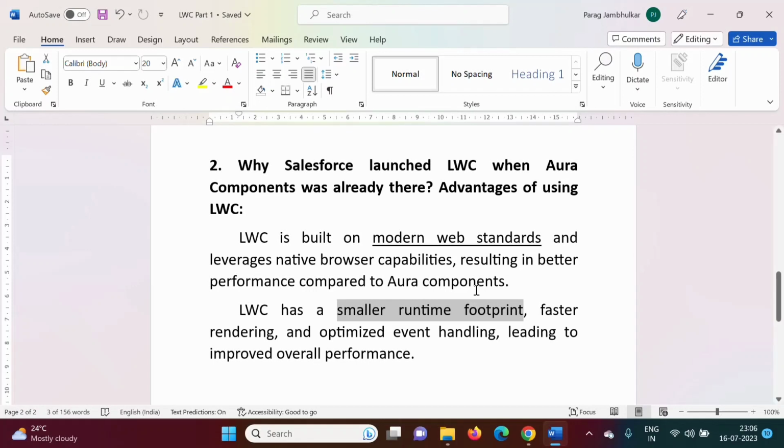In the next video we will see how to set up LWC and also we'll see how to create our first project.